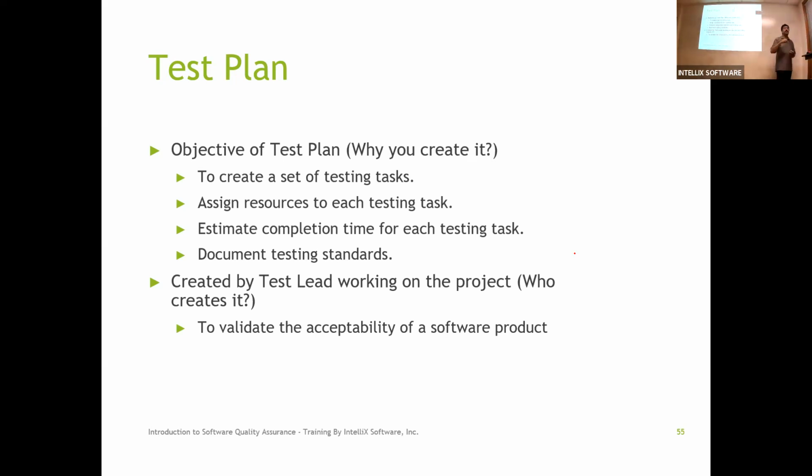Typically, it is created by a person who is acting as a test lead on a project. If it's a small project and there's only one tester, that person also plays the role of test lead. If it's a large project involving hundreds of testers, you always have somebody known as the test lead, who is responsible for coordinating and overseeing the entire testing effort. And the whole purpose of the test plan is to validate under what circumstances you're going to accept the product.